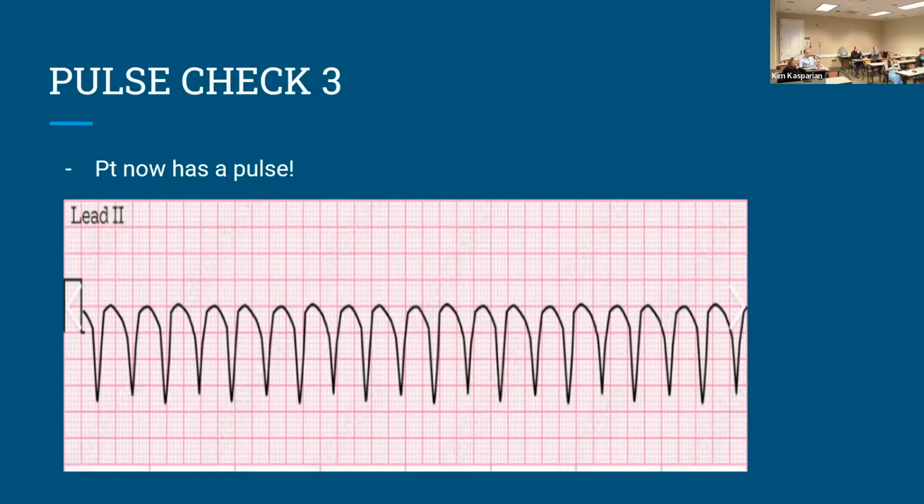Then you get to the next pulse check, and now they're still in VTAC, but somebody says, I have a pulse. Now what do we do?